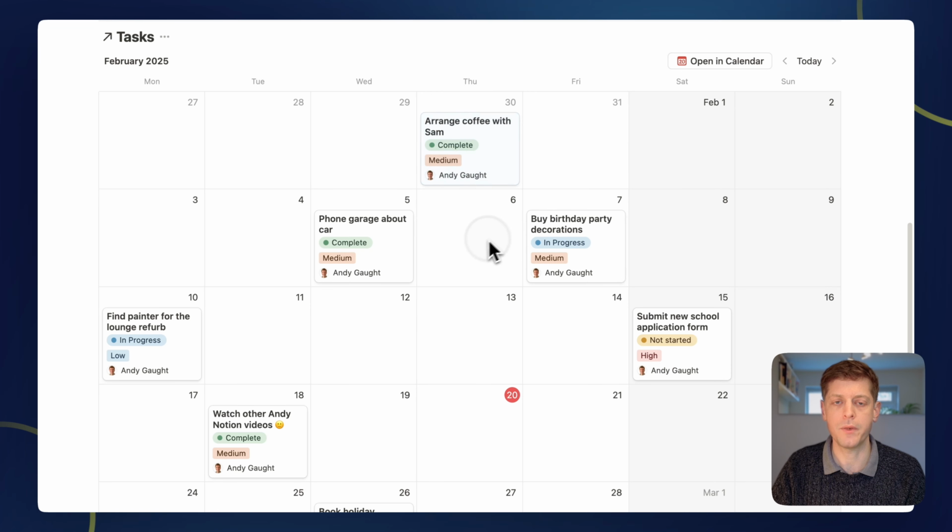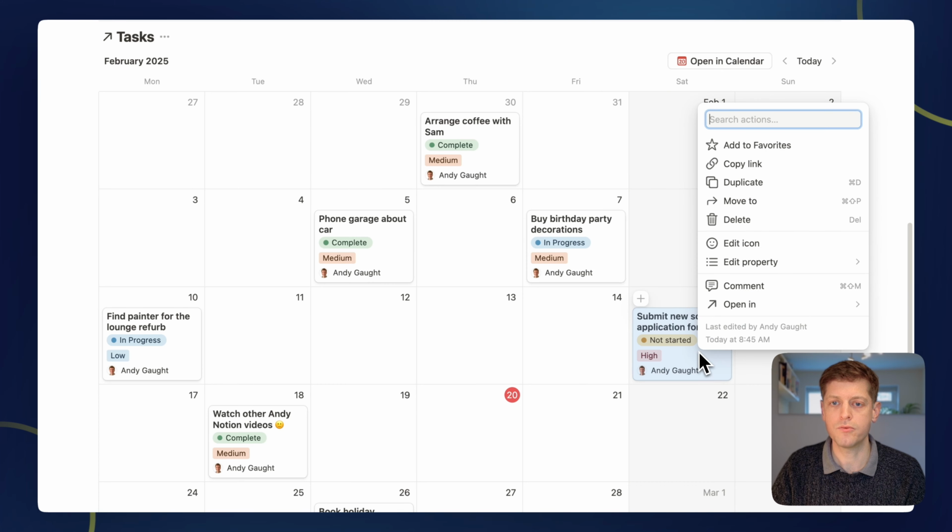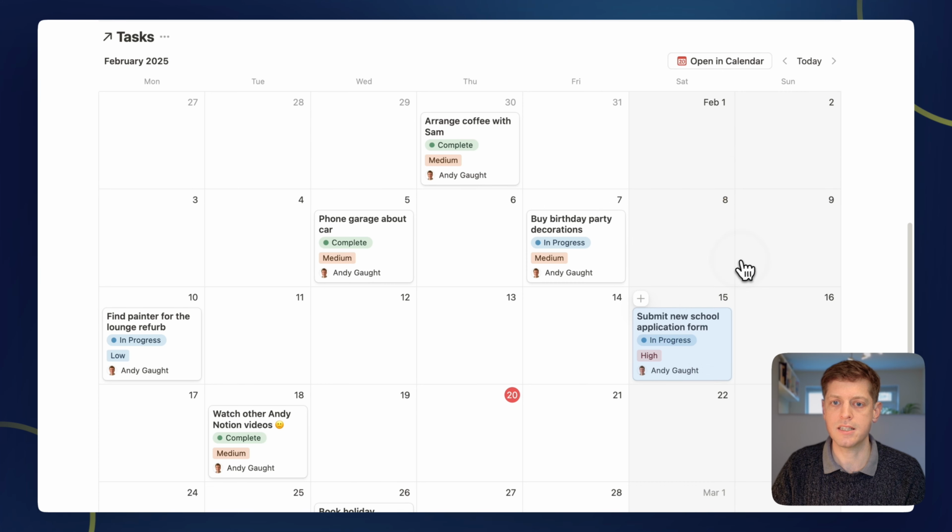So click on medium and we can then go and update it from within the calendar. Let's do one more. So submit a new application form, right click, edit the property, and let's do status, and we can change this to in progress.